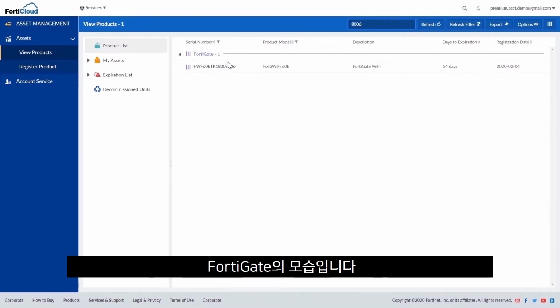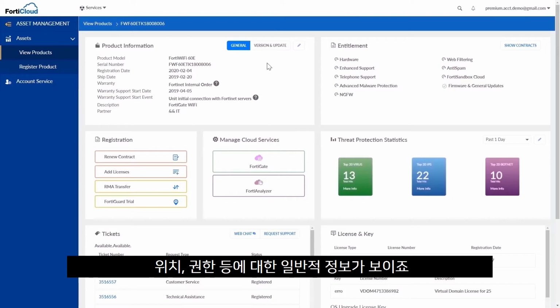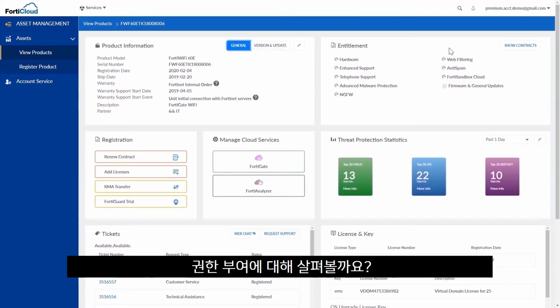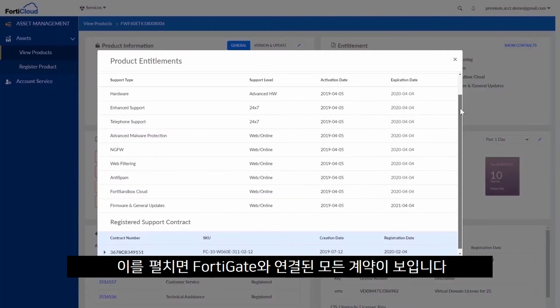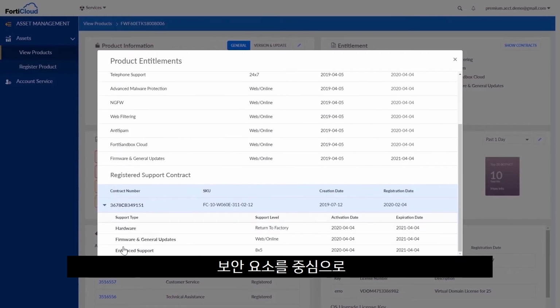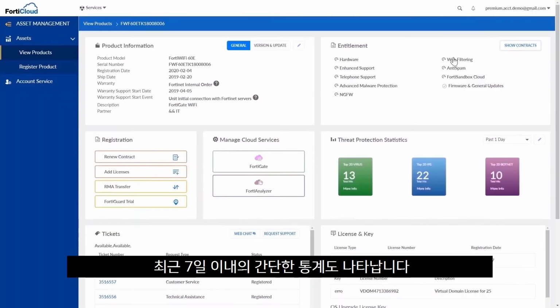Here's a view of a FortiGate. Immediately we have a tiled dashboard giving you all the important details of this device, general info to location, entitlement and much more. In fact, let's take a look at entitlement. Easily from here we can see the entitlement overview and then expand to show all contracts associated with this FortiGate. We can also get usage statistics. Focusing on the security elements, you can get quick stats from the last 7 days.